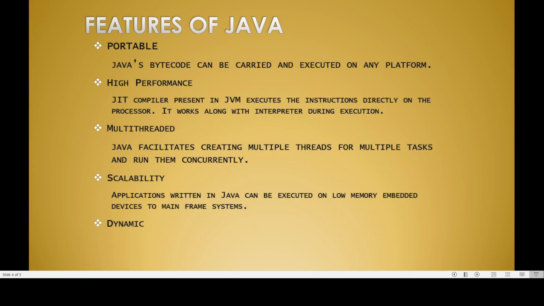And the last feature is dynamic. Java programming language is dynamic. Any programming language is called dynamic if its behavior changes dynamically. Java supports loading of classes dynamically on demand. Java also supports dynamic polymorphism, where the behavior changes based on the runtime object allocated to it. Point to be noted is that a dynamic language is different from a dynamically typed language.